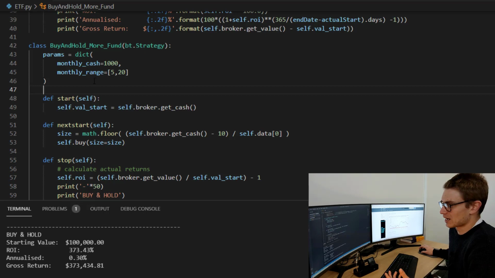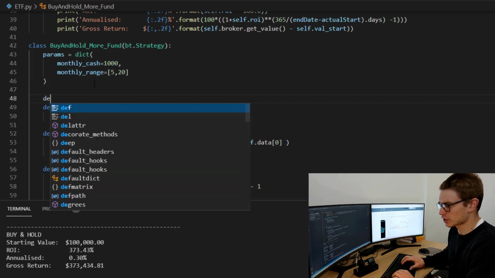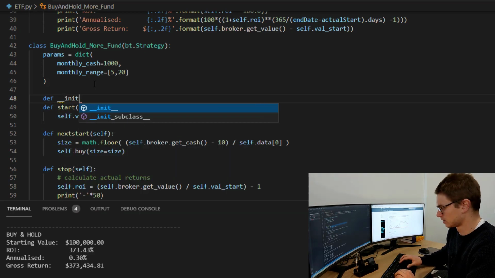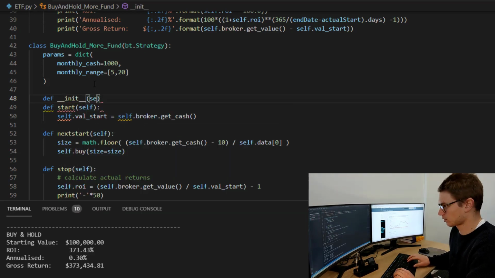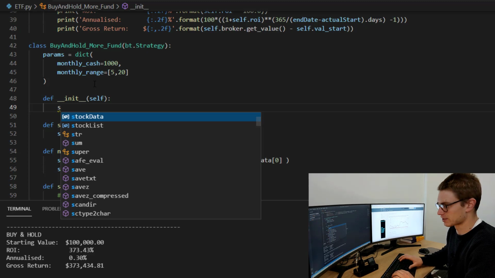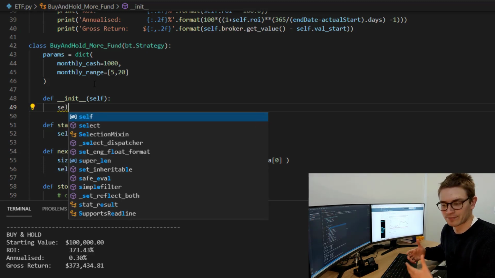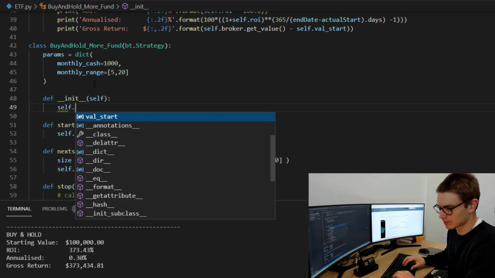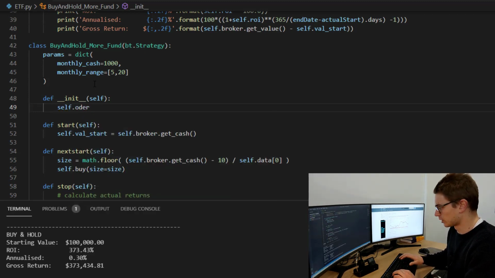So I want to initialize some parameters here because I want to keep track of some things. The way we can do that is we'll call the init, we'll have self, and we're going to define some self parameters. I want to do this so I can keep track of orders and the total cost and cost without brokerage and things like that. So self.order is going to be equal to None.